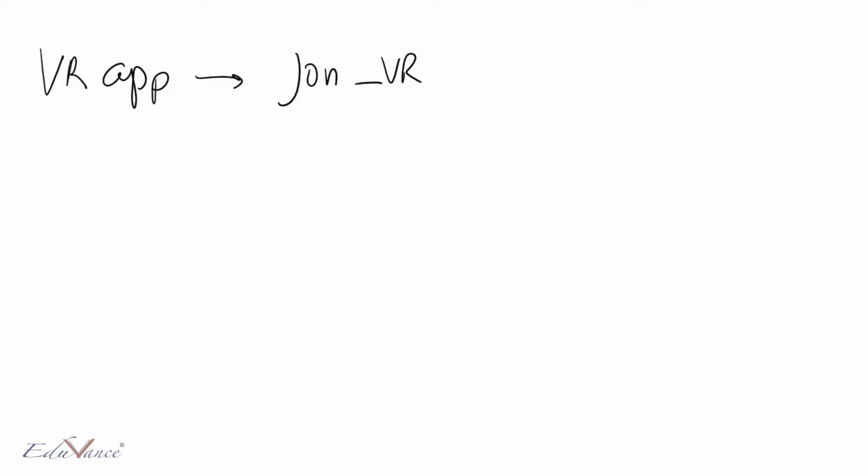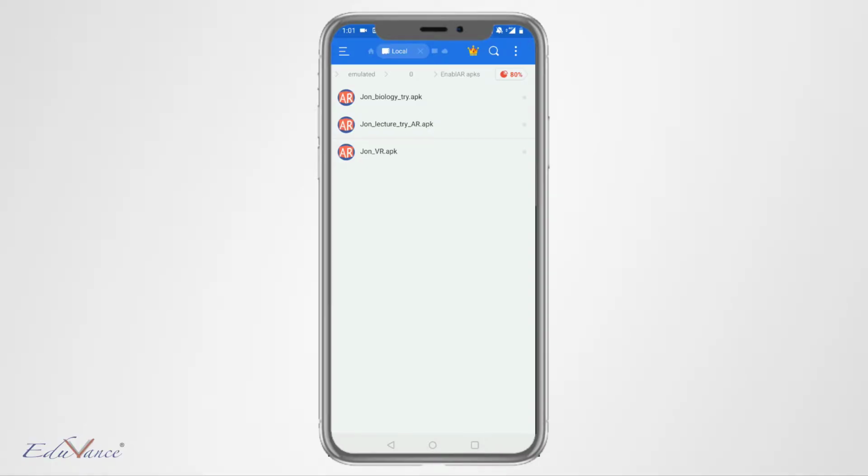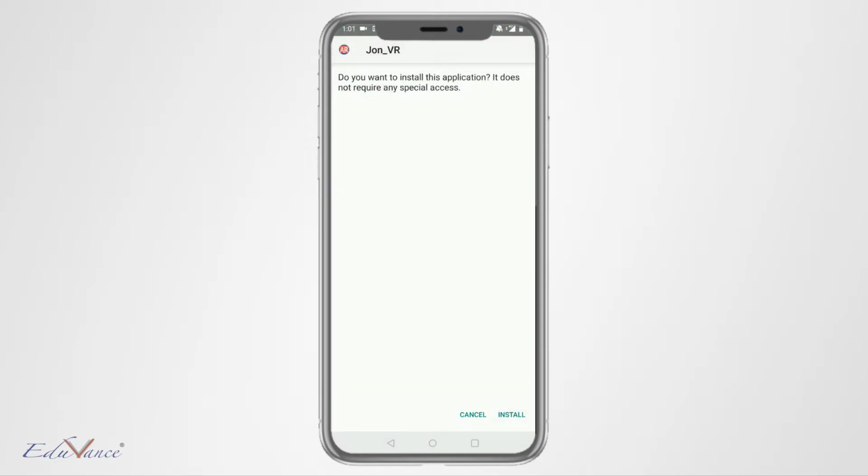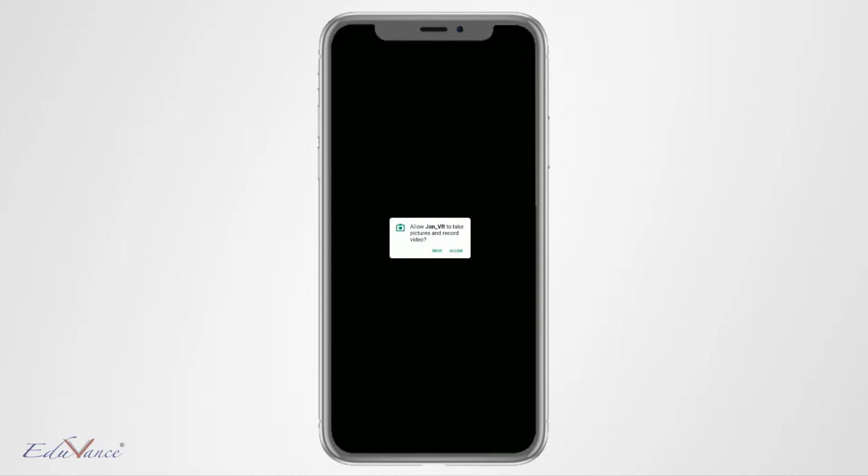So I'm going to start my mobile phone screen recording. Now, as you can see the screen of our phone, I have downloaded a new app called John_VR, this APK. Let me go ahead and install that. It asks me to install, so I go ahead and install it. Now that my app is installed, let me go ahead and click on open, and it goes into landscape mode.